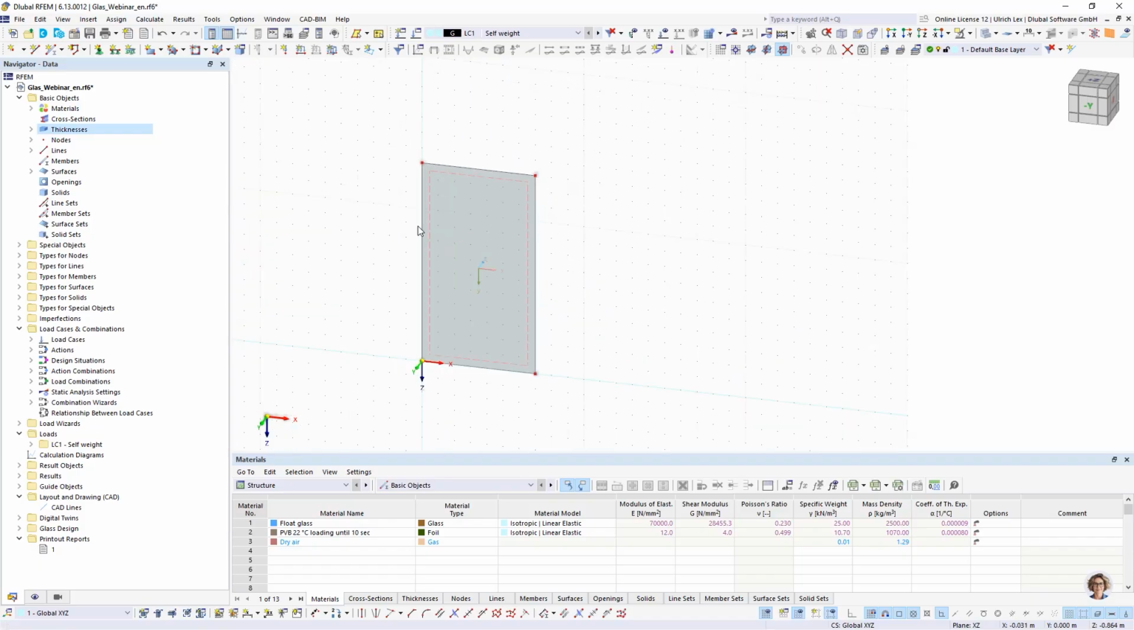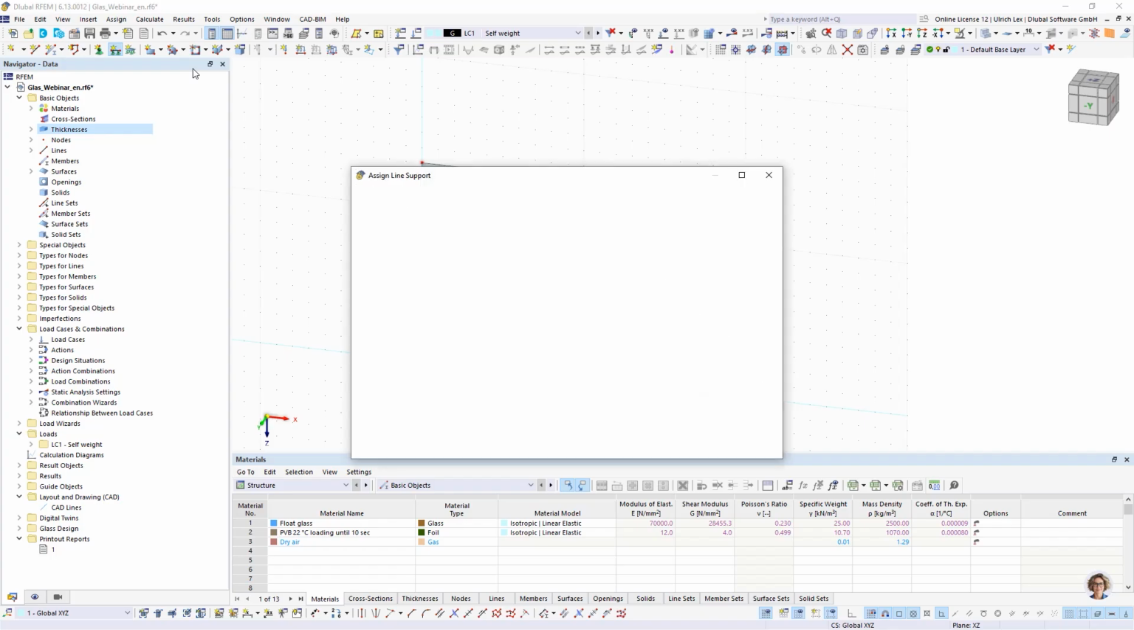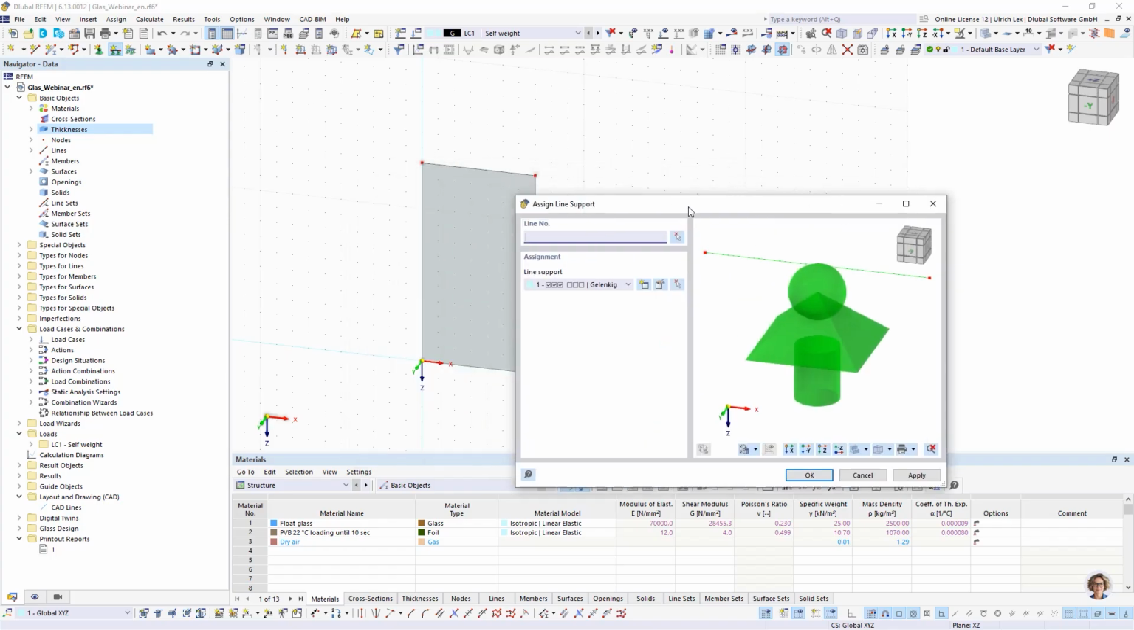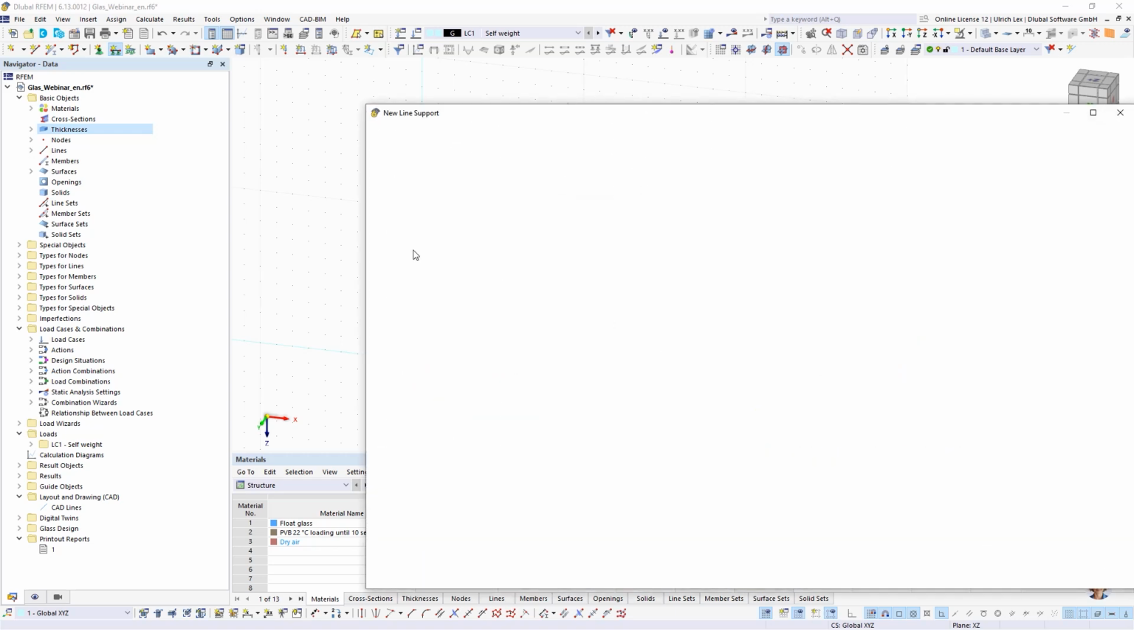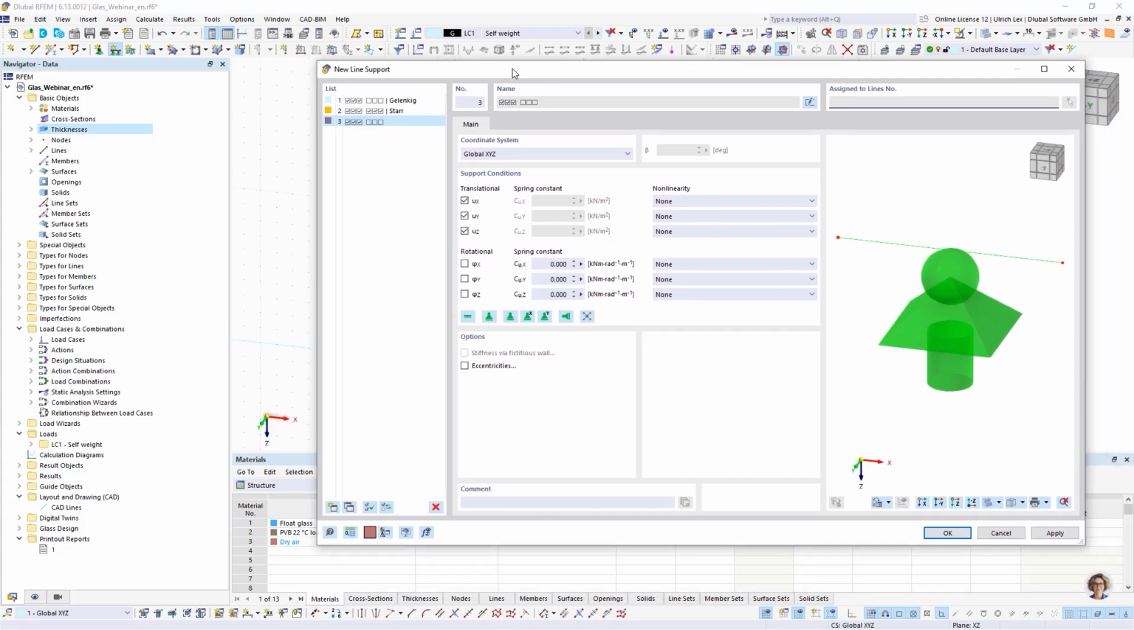So that's all I have to do. Now I have to continue with the supporting. As a support, I want to choose now a line support. It's acting in global Y direction. So I create a new line support for horizontal loads.